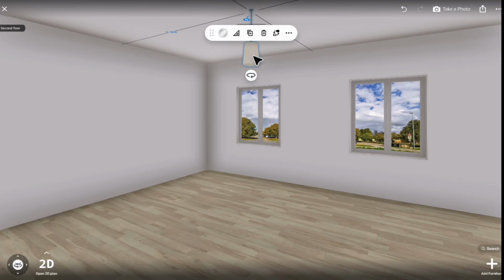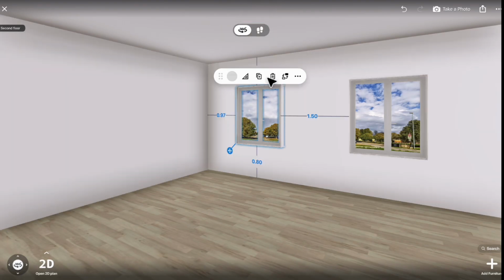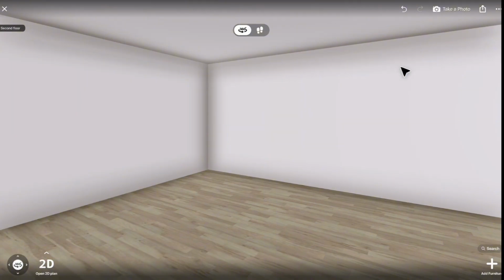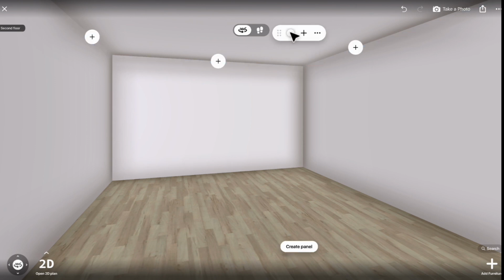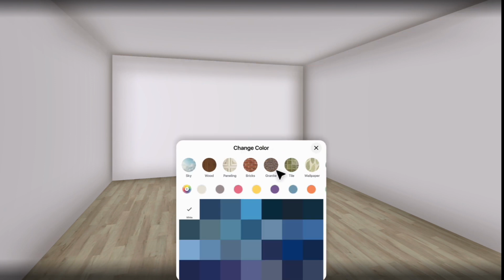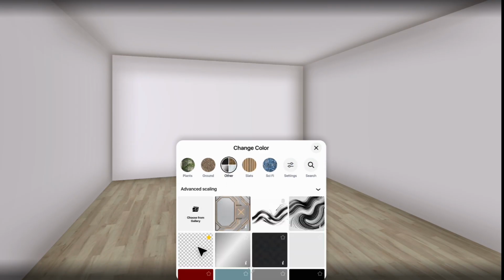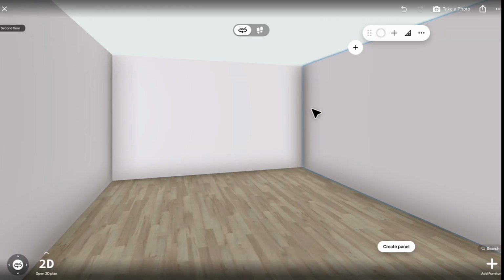Now let's remove the unnecessary elements. Delete the windows and the door. Select the ceiling, open the color menu, go to Options Other, and choose the transparent material. Now the ceiling is transparent.